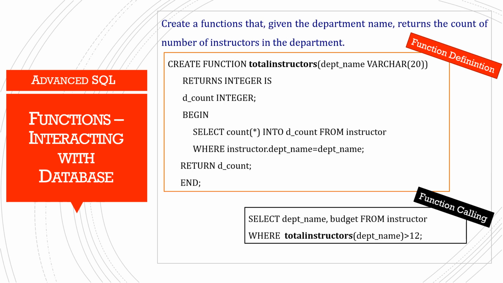Now let us look at another example. Here also we are interacting with the relations. Create a function that, given the department name, returns the count of the number of instructors in the department. So if you are giving the department name as MCA, it should return the total number of instructors that belong to the MCA department.